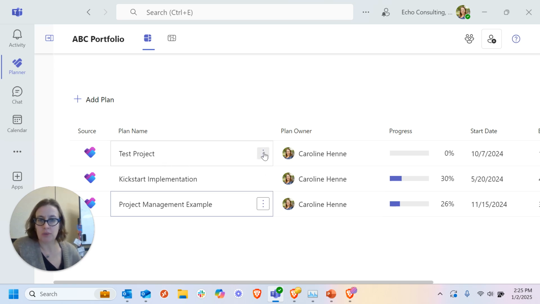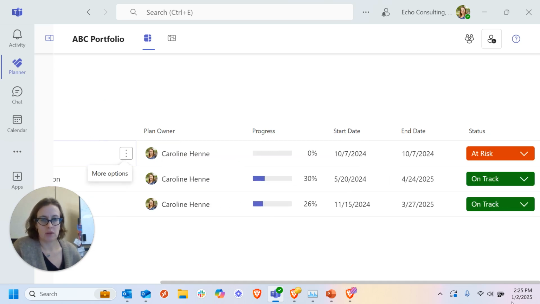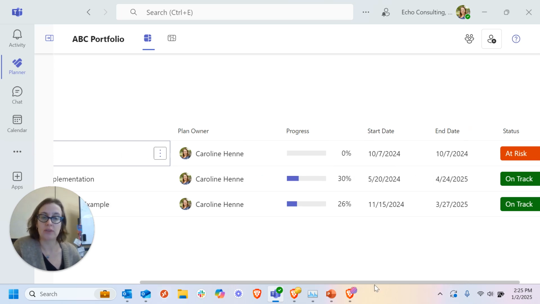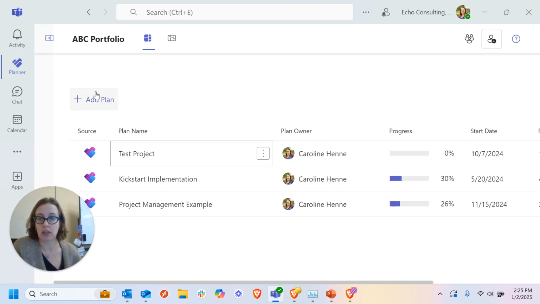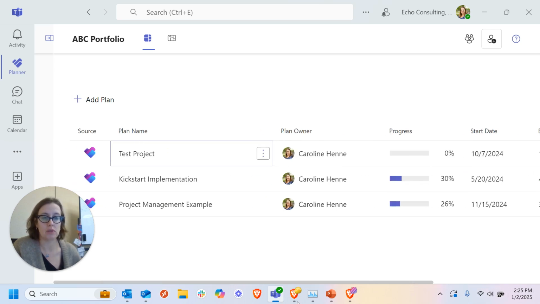So from this view of the plan, you can click on the three dots, you can open the details. You can also just remove the plan from this portfolio view. But what this gives you is a nice summary view of whatever group of projects you might want to take a look at, and the option to add this manual status indicator for the whole plan.